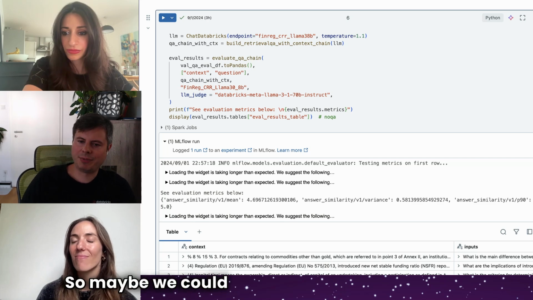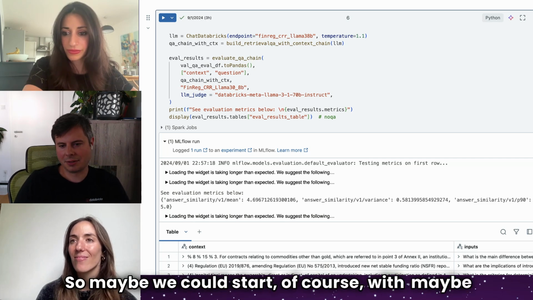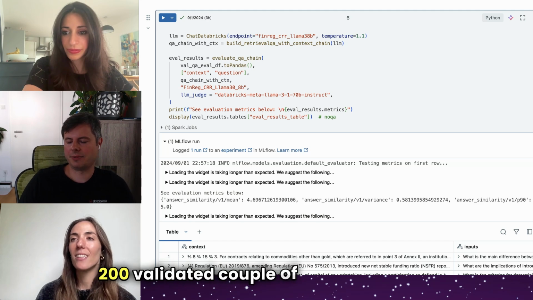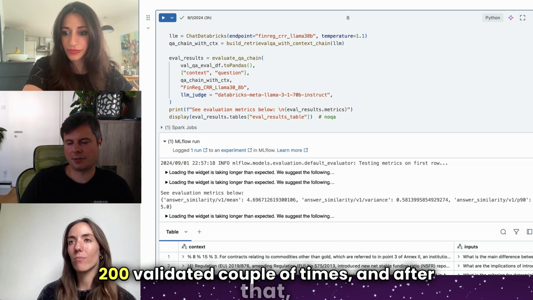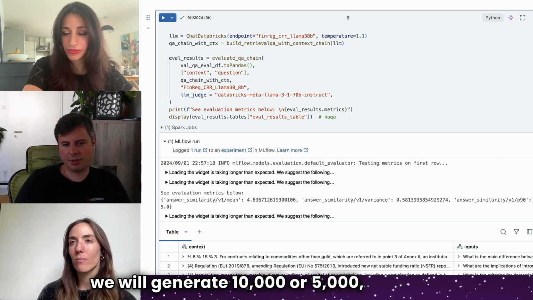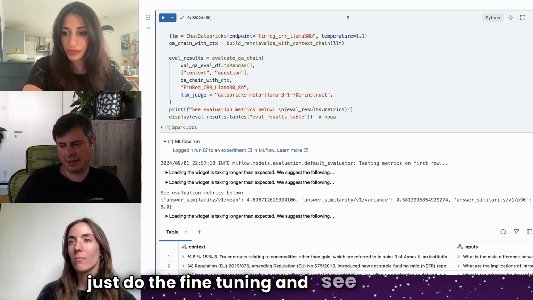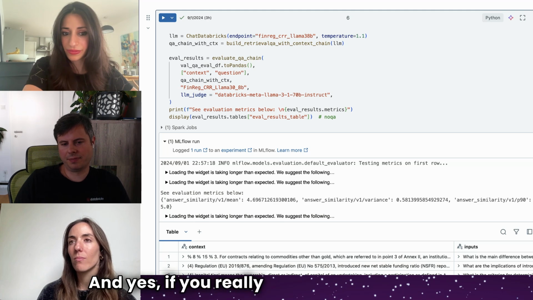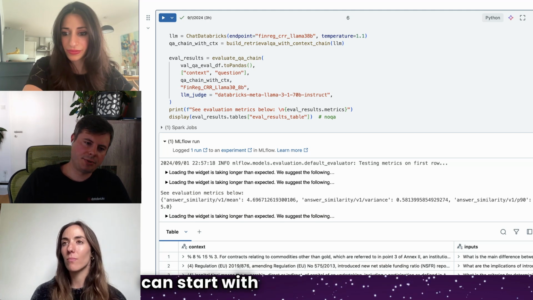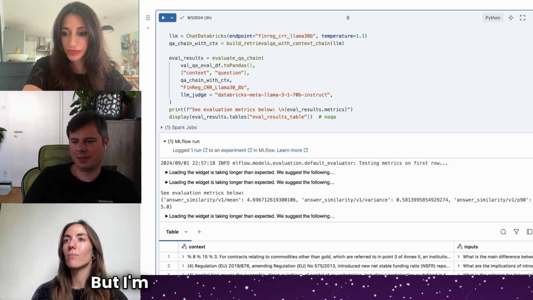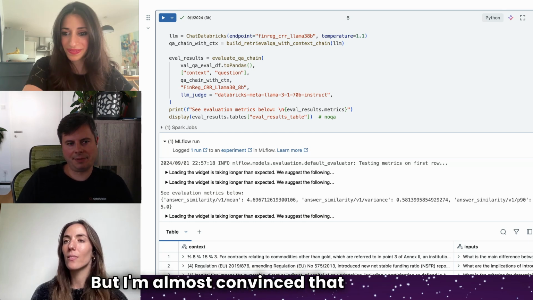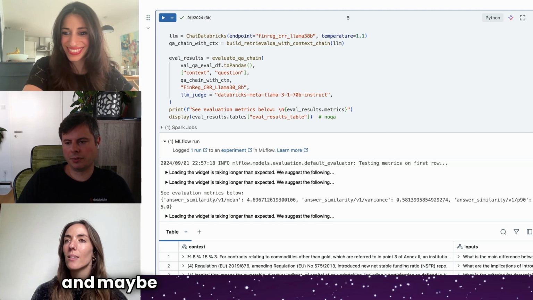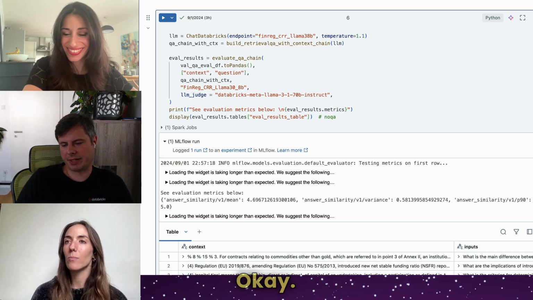Before that, of course, we should make sure that we are generating good data. So maybe we could start with maybe 100 or 200, validate it a couple of times, and after that, we generate 10,000 or 5,000, and then just do the fine-tuning and see how it goes. And yes, if you really would like to be sure, we can start with 1,000, of course. But I'm almost convinced that with 10,000 and with maybe even more, we would have a better quality.